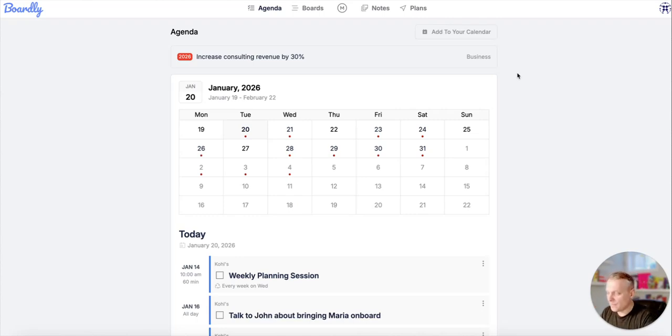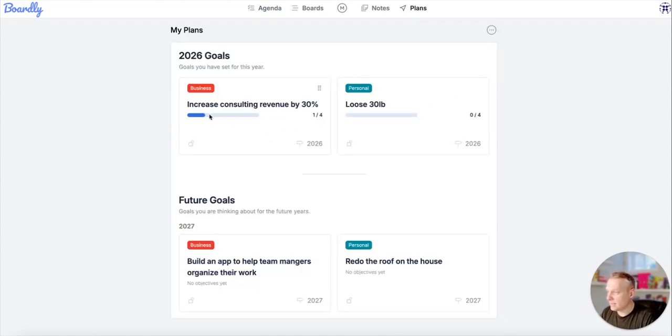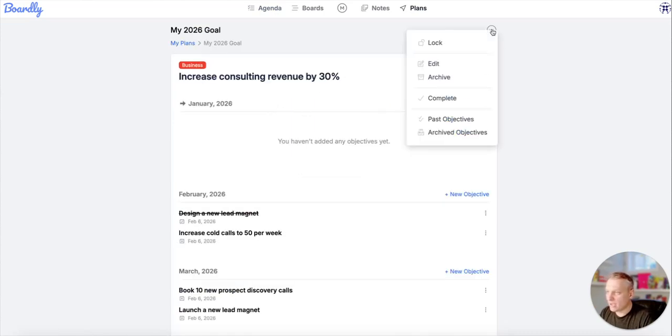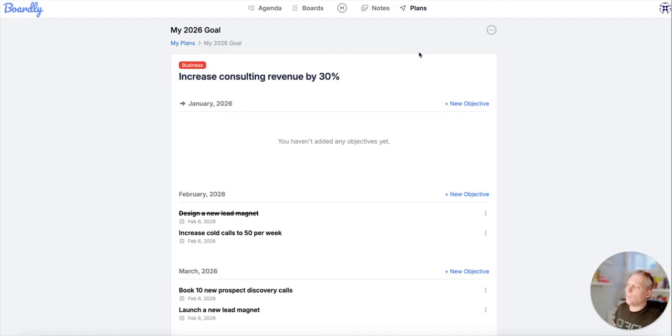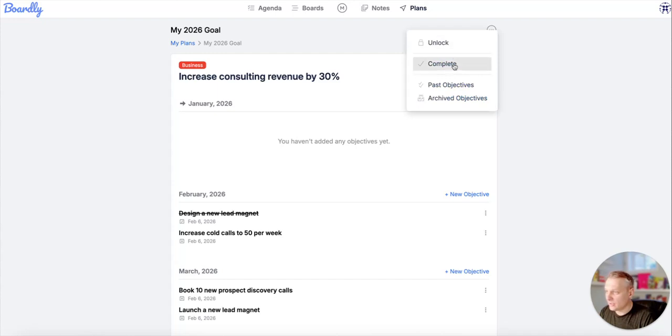Let's go back to plans, and you see I've completed one objective, so they have a little progress button. There's also this option of locking, and locking is a way to lock in the changes so you can't make changes. Once you lock, the only thing you can do with the goal is complete it. You can't make changes to it.